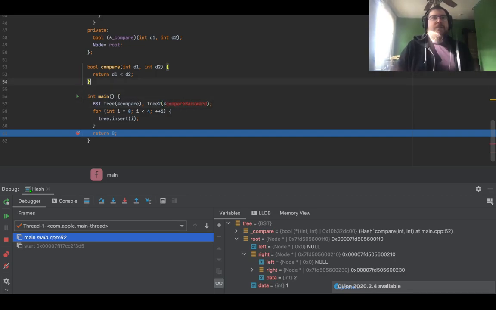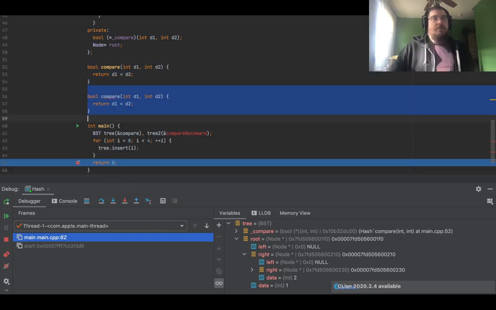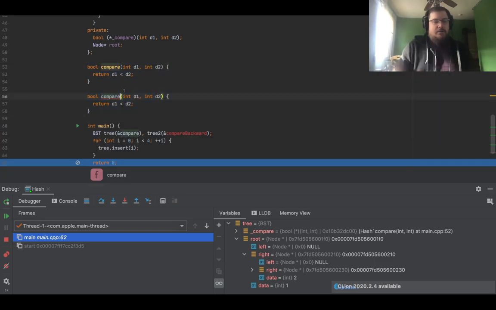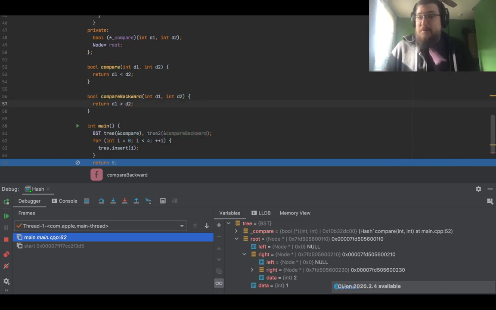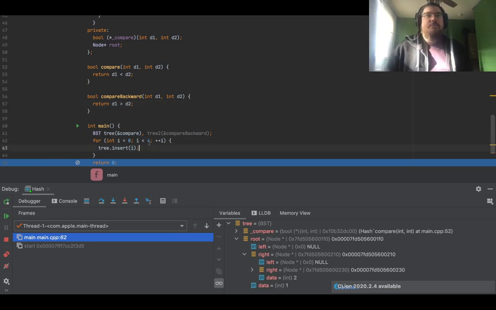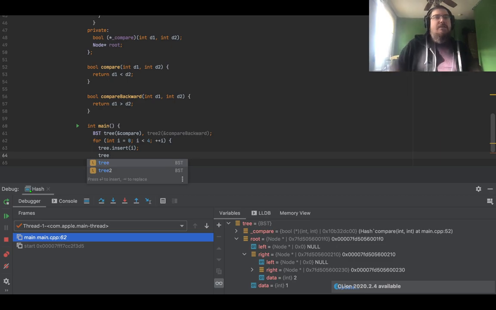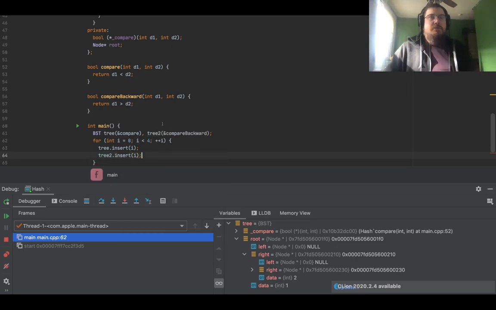Which we don't have defined yet, but that's okay. Compare backward. And this time I'll have something to compare with. Now we're going to run it. And we're going to see that tree 2 has a different insertion behavior than tree 1.